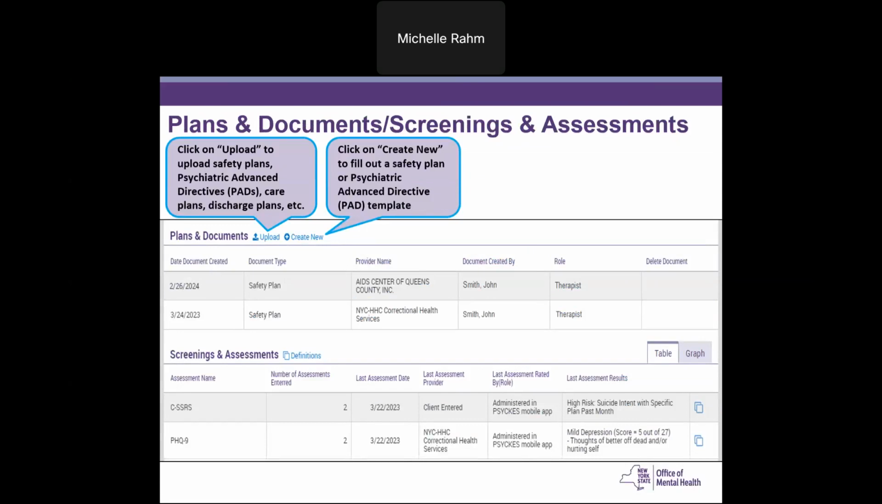Then we have screenings and assessments. So this section will display if an assessment was completed, so a CSSRS, the suicide screening, or a PHQ-9 depression screening. And here you can see the assessment name, the number of assessments entered, the last assessment date, the last assessment provider, the last assessment rated by, and then the last assessment results. So users can see the assessment results based on the client's consent.